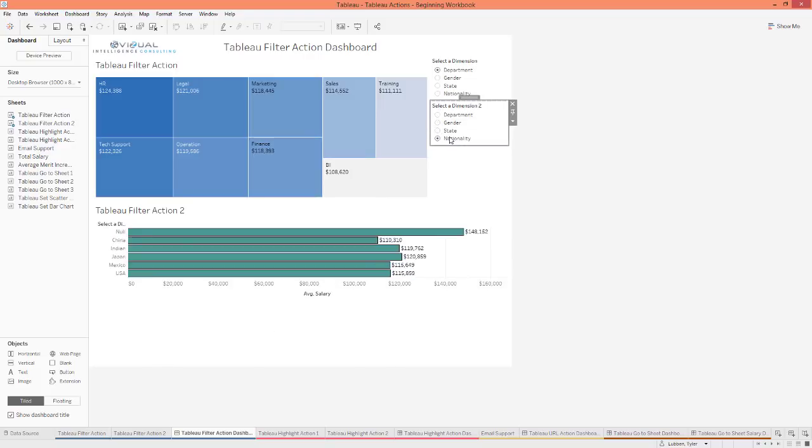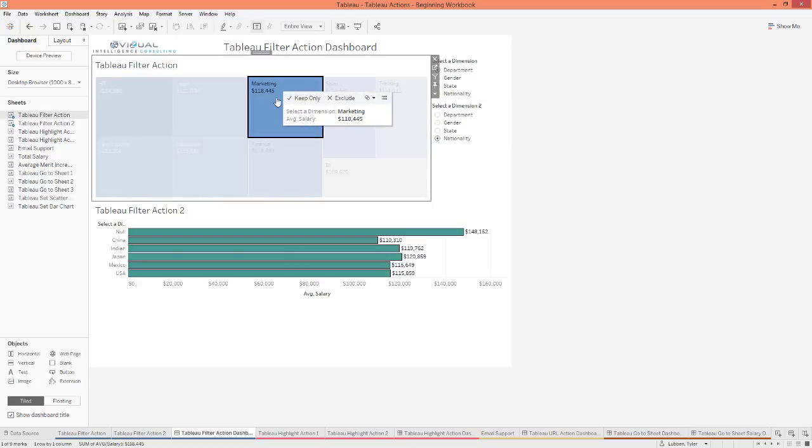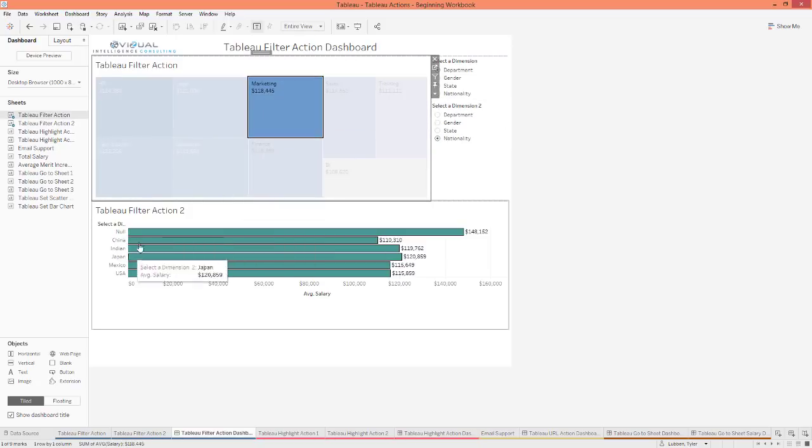Now, what I'm trying to do is make a drill down dashboard. So I'm looking at this one by department. So I can see my average salary by each department. And then when I click on marketing, I'm going to see the average salary for each nationality for just marketing.